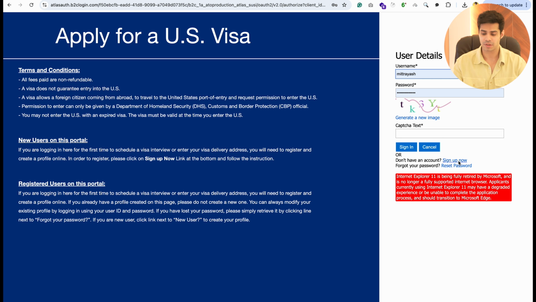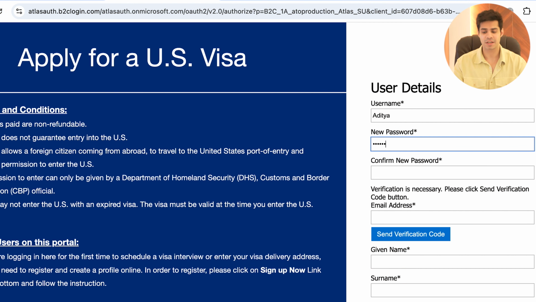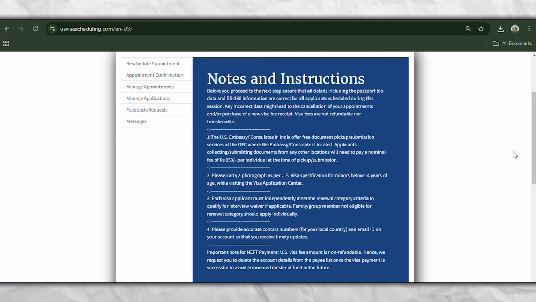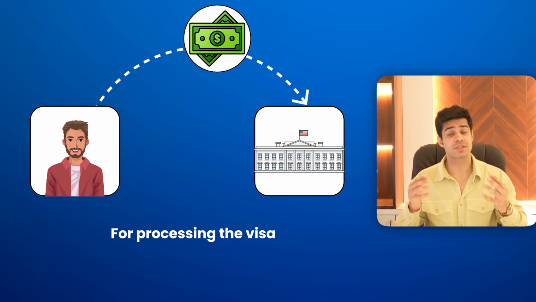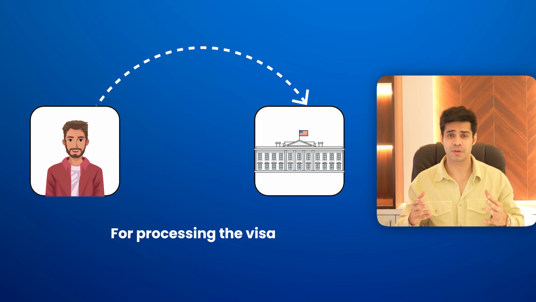Next, you're going to click on sign up now, and you're going to basically create an account by filling in these details. Once you're logged in, the next step is going to be the MRV fee payment. This is the fee that you pay for processing your visa to the US government, of course.